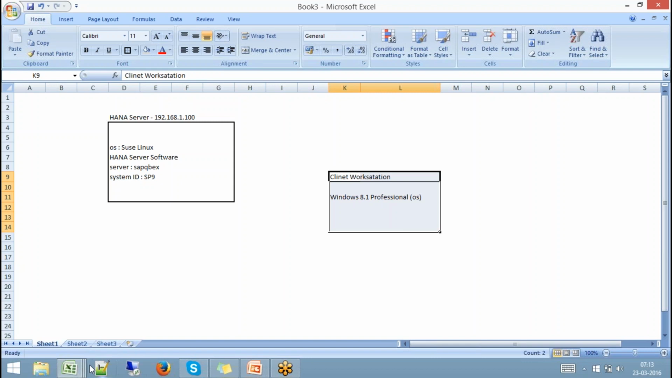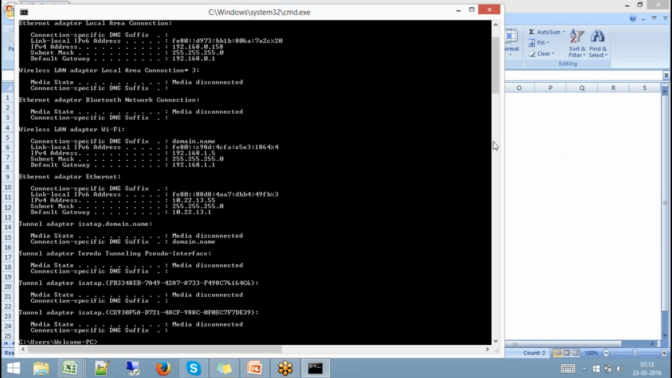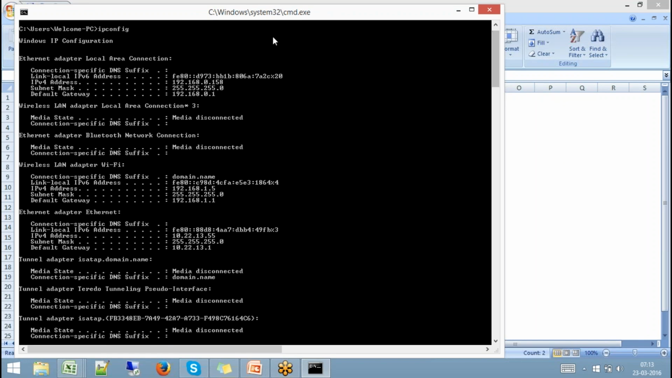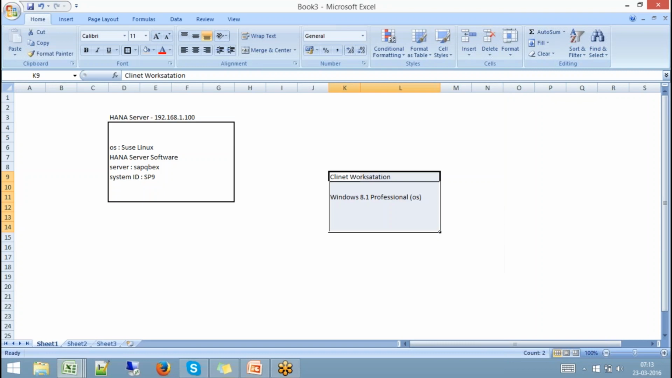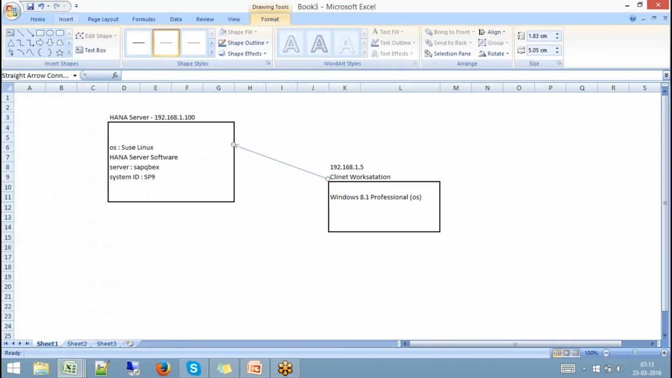Okay, and if I look at my IP, mine is 192.168.1.5. So see, the mask is the same. So I'm in the same local area network. First thing is I am in the same network here. My server is in the same local area network.